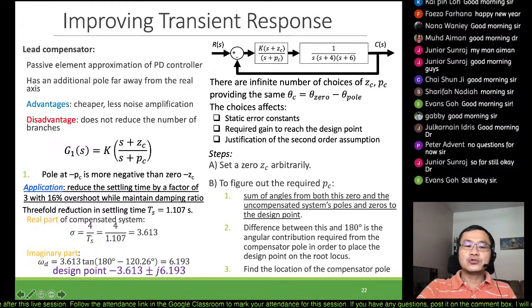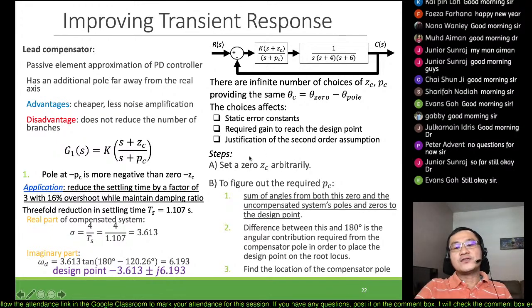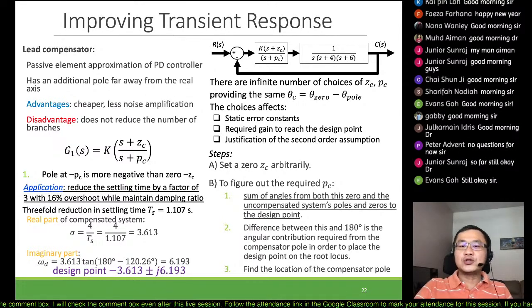We want a threefold reduction in settling time, which is 1.1 seconds, and we would get the desirable design point at minus 3.6 plus or minus j 6.2. How we would select is that we would start with any value of zero, ZC. You just choose any value of zero. Now the zero is a free point that you would want to choose.